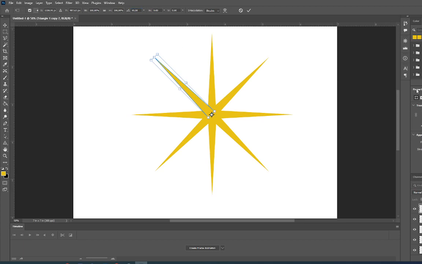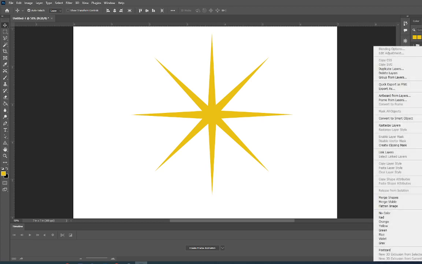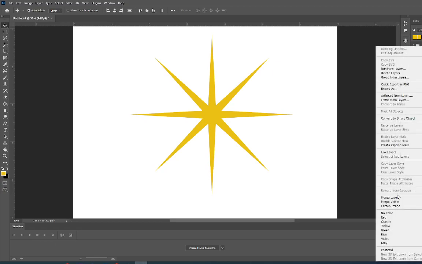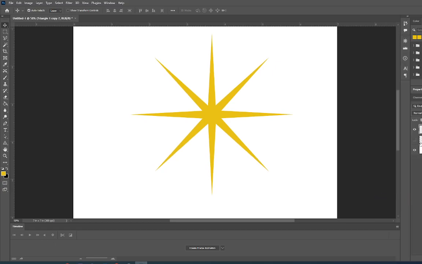Perfect. Okay. Now, what I'm going to do is I am going to select all of the triangles, not the ellipse, just the triangles. I'm going to right click, I'm going to rasterize, and then I'm going to right click again, and I'm going to merge layers. Now I'm going to turn the ellipse back on. You might want to resize it at this point. You might not need to.